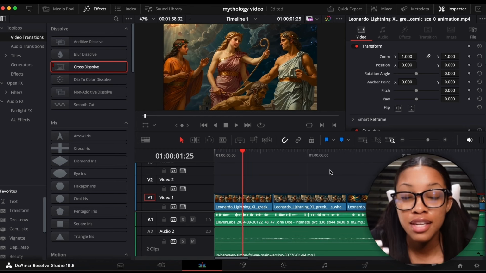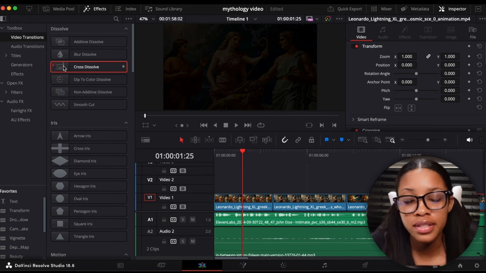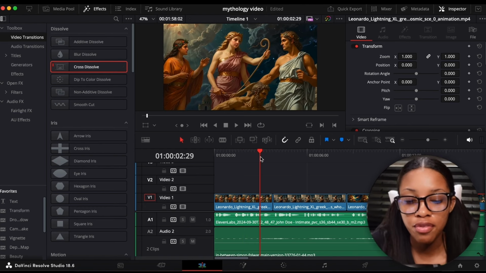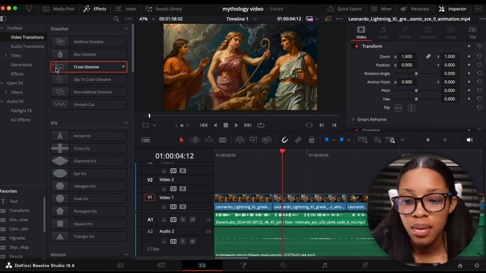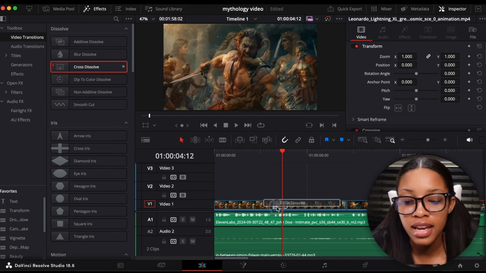So you can locate the different transitions wherever they are on your editor. On mine, I'm going to be using the one called Cross Dissolve. So if we take a look at what it looks like before, now I'm just simply going to drag on the cross dissolve and add it between them.